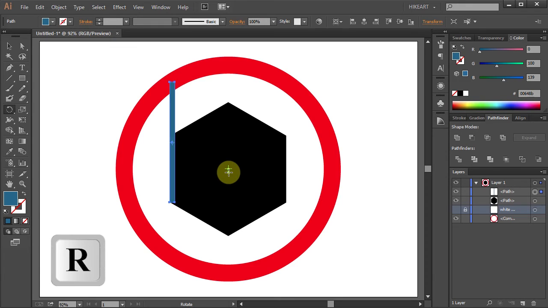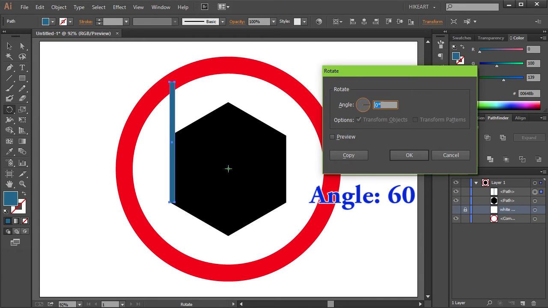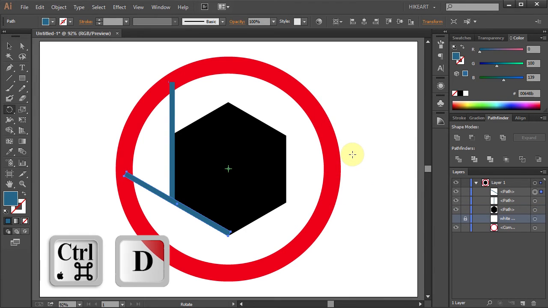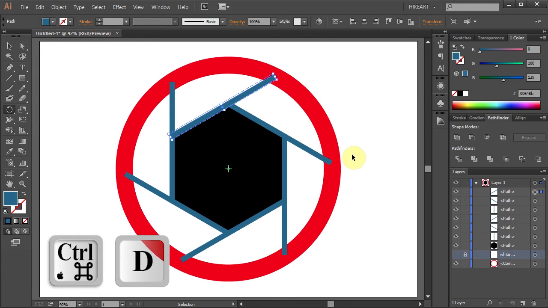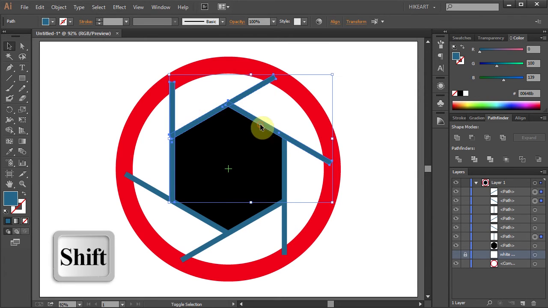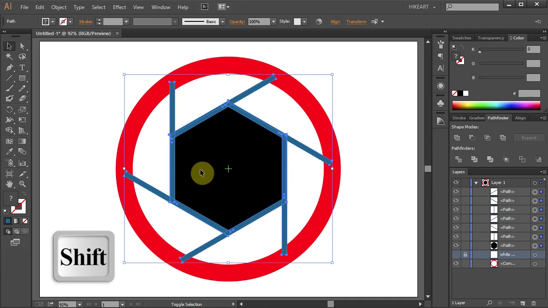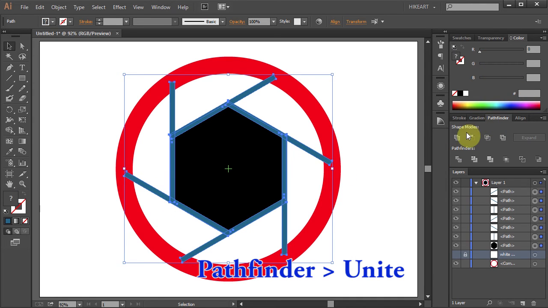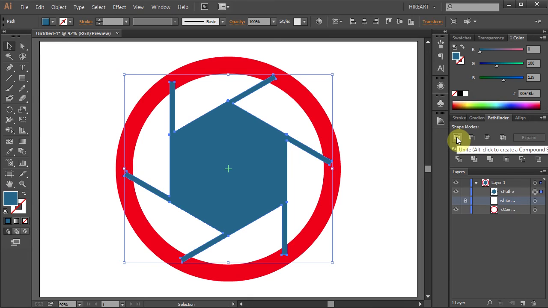Press the letter R for the rotate tool and holding down the Alt key, click in the center to set the rotation point. Type 60 for the angle and click Copy. Now press Ctrl D several times to make additional copies. With this rectangle still selected, press and hold the Shift key and select all the other rectangles and the polygon. Now go to Pathfinder and choose Unite.